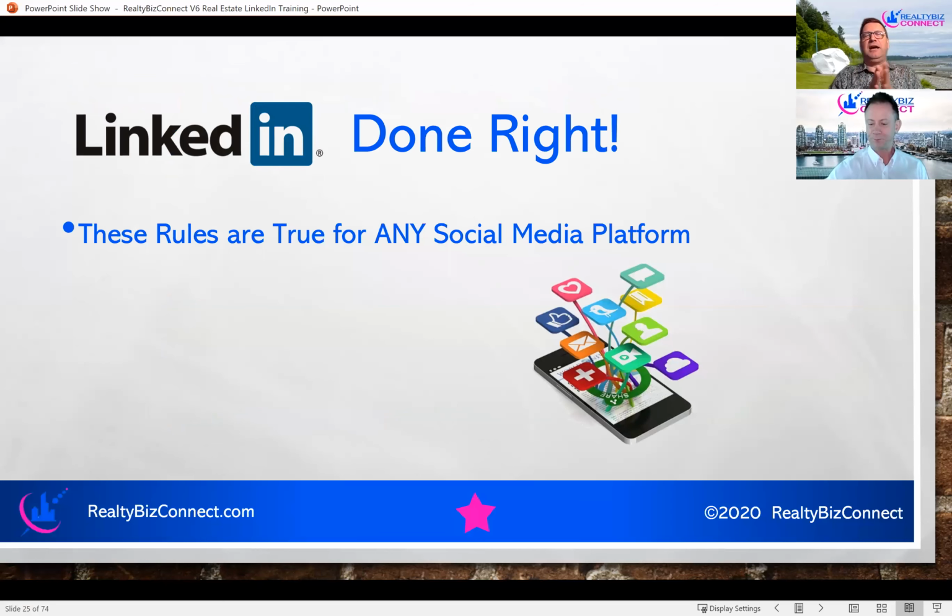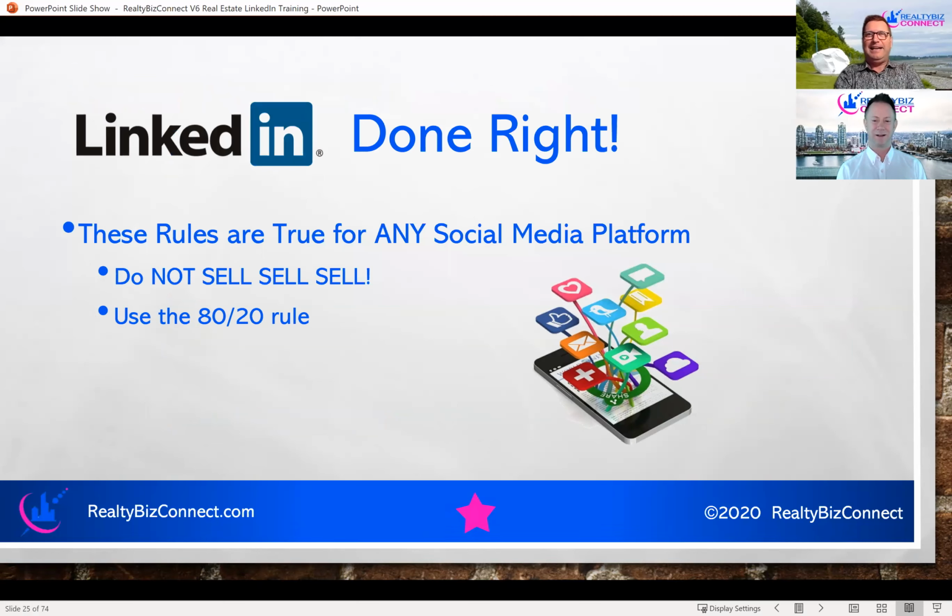So LinkedIn done right. Let's get into doing LinkedIn right. These rules that we're going to tell you right now are true for any social media platform. Do not sell. The industry calls it the 80-20 rule. I'd like to say it's a 90-10 rule, probably a 95-5 rule. Yeah, and again, I also think it's a bit platform specific. So on LinkedIn, you might get away with a little bit more selling than you do on Facebook, but yeah, you can't always be in full on sales mode.